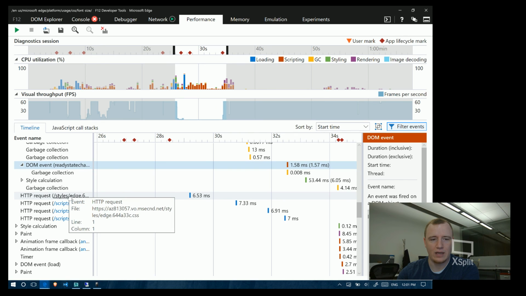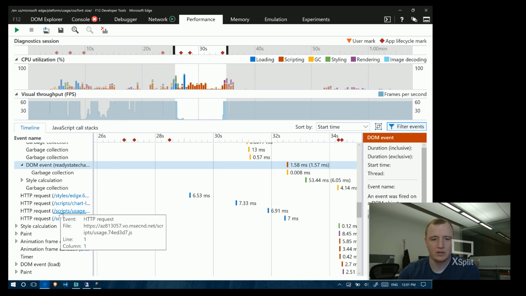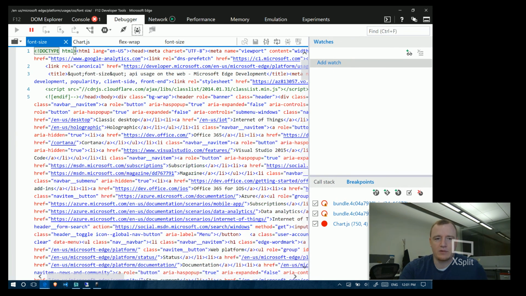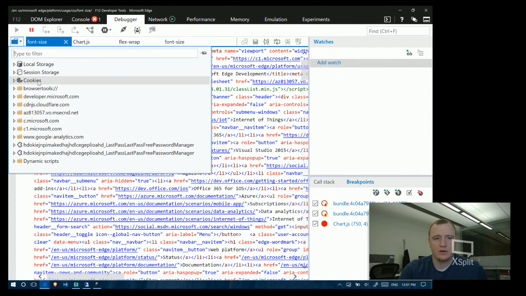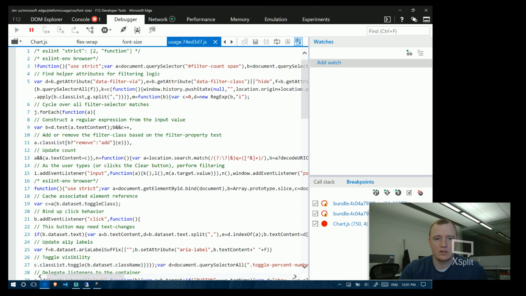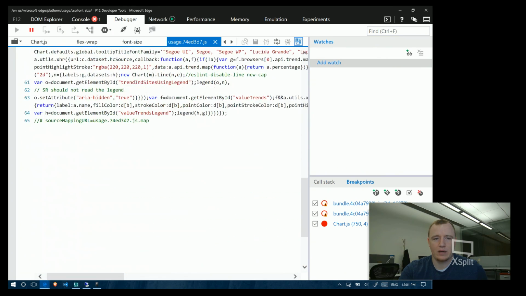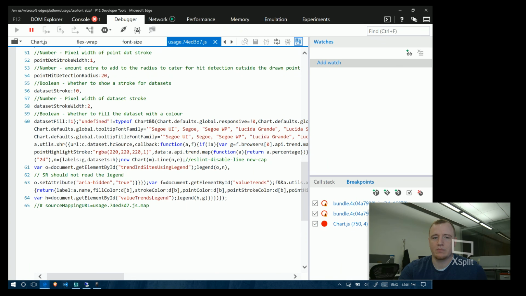Then there were a few different HTTP requests down here. So that was the CSS for Edge. This is chart legend. So this looks like actually chart stuff. Usage. So this was the scripting that I was mentioning earlier that I think I wrote in large part. If we were to come inside here and look at where we're loading this from, scripts, usage. Yep, so this is going to be minified and made a little more difficult to read. But it's essentially the logic that sets up the chart and everything.